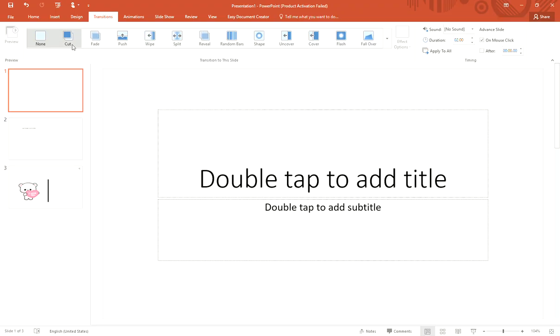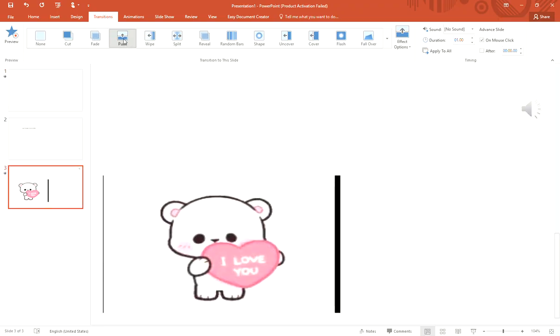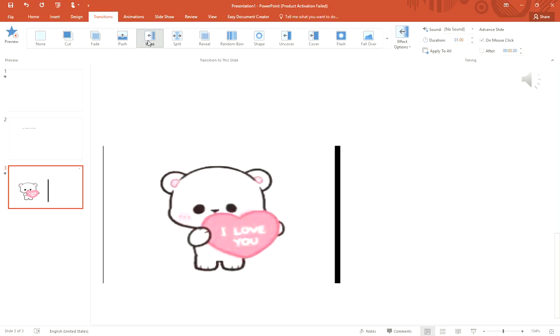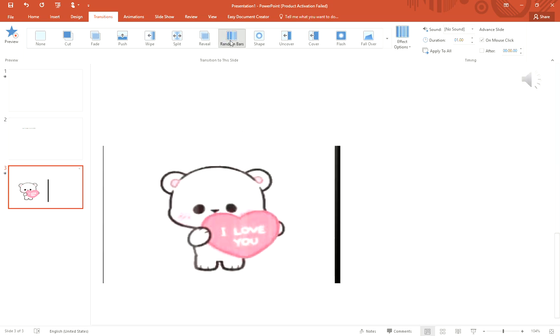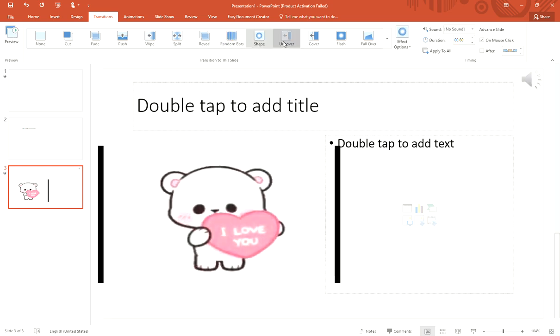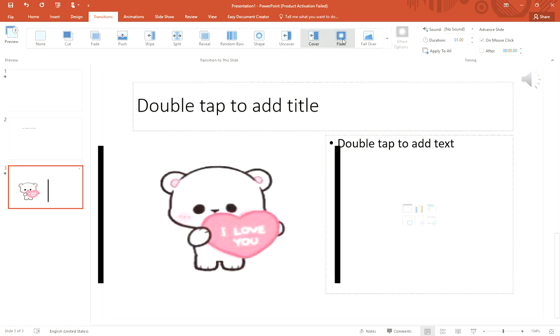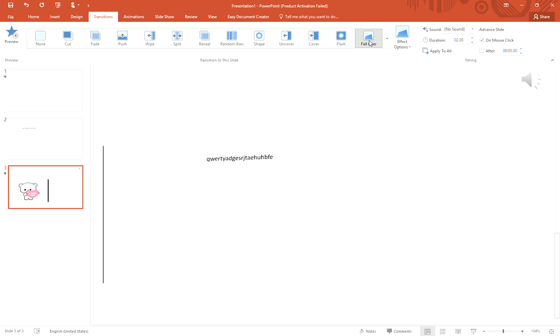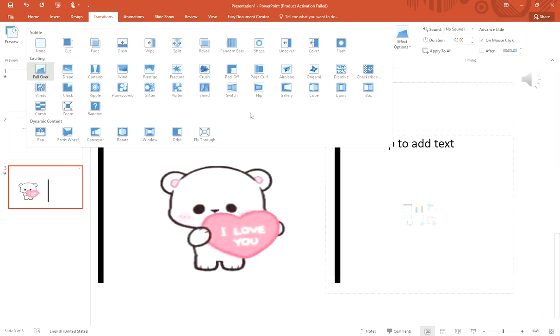So, for example, I put cut. This effect will come. If I put fade, this. Push, wipe, split, reveal, random bars, shape, uncover, cover, flash. But my favorite one is fall over. So it just falls. And then there are more options.